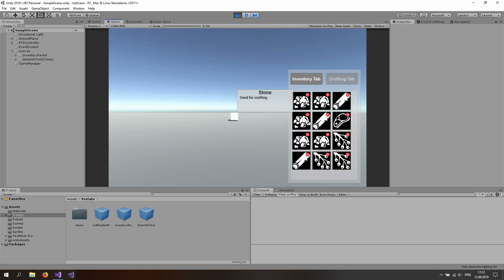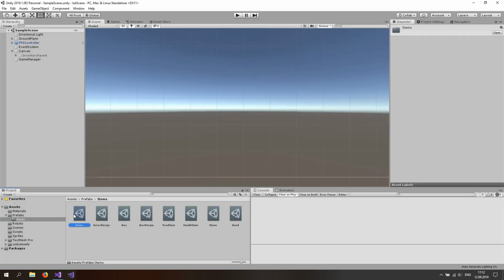So now when you look at it, we can see it even if we hover over an item, and we have a perfectly working item description. It shows the name and then the string. Now we can also change the item strings. Let's go to our items, and the arrow, let's write something like used as ammo for bow. Now go to the bow and used for shooting stuff.